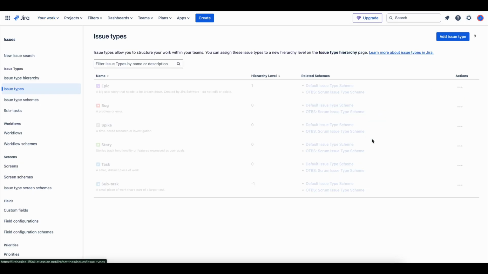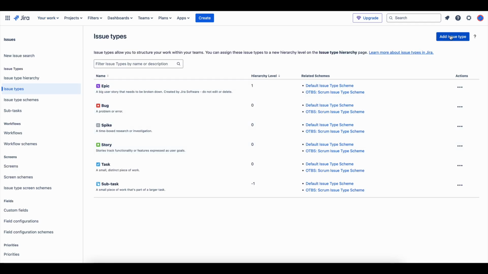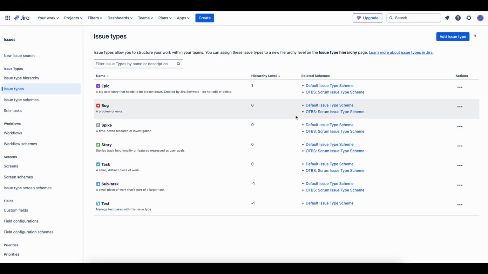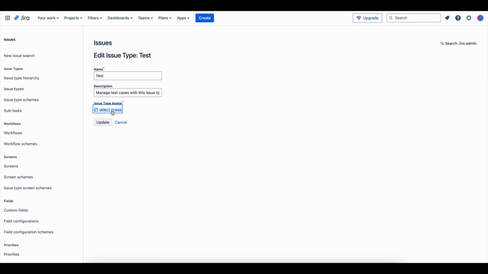Head over to Issues in the Project Admin section, then select Issue Types. Click on Add Issue Type. Name it Test. You can choose to create your test case as a standard issue or a subtask within the story. For this demonstration, we'll select Subtask to keep test cases directly tied to the user story. To make the test issue type visually distinct, you can assign it a custom icon.